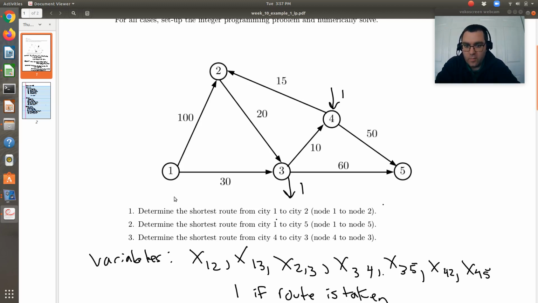So if I'm trying to go from city 1 to city 2, my options would be I could directly go from 1 to 2, and that would be 100 miles. Or I could go from 1 to 3, and then from 3 I could go to 4, and then from 4 I could go to 2. If I were to go directly from 1 to 2, that's 100 miles. If I were to go in this indirect route, that's 30, 40, that's 55. And so we know that the shortest route would be to go this way, 1, 3, 4, 2.